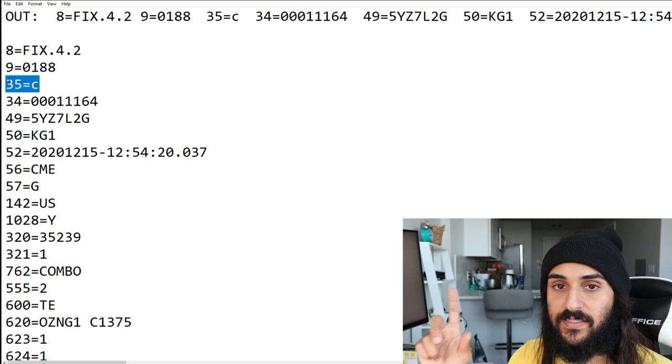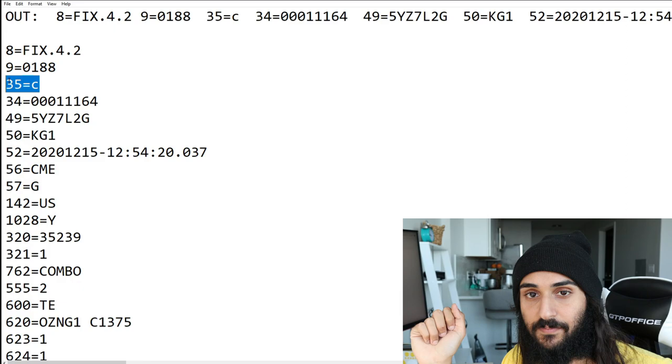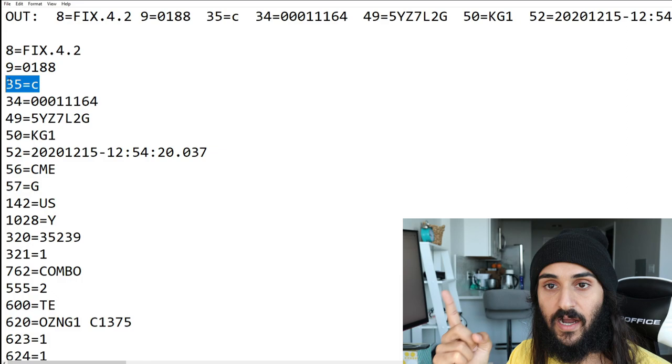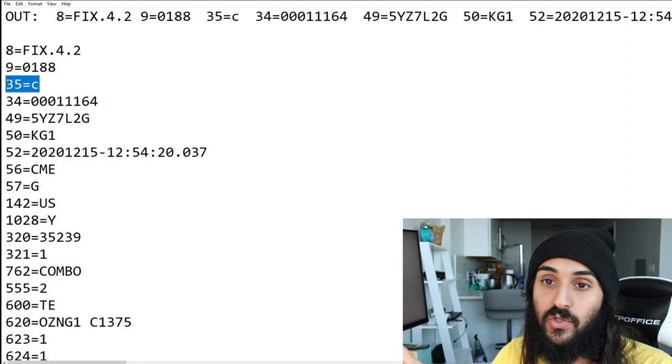35 is the message type, right, guys? So 35, remember, message type. 35 equals C. What is C? In FIX, C is security definition. So what does that mean? It means that there is an instrument that I want to trade that doesn't exist on the exchange, and I want to define it. I want to tell CME I want to create a custom strategy, and the tag that I need to send to do that is 35 equals C.